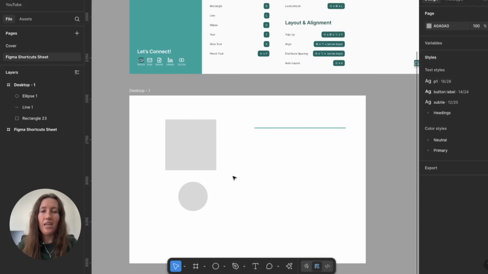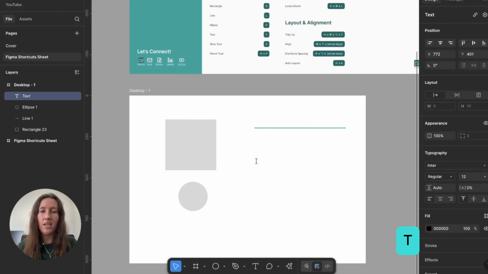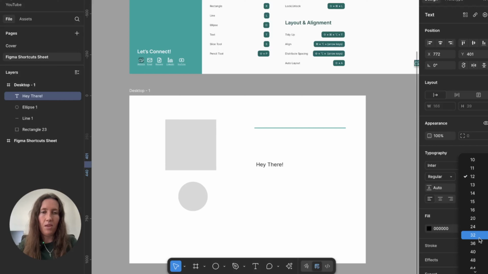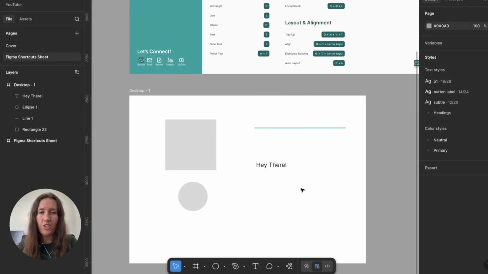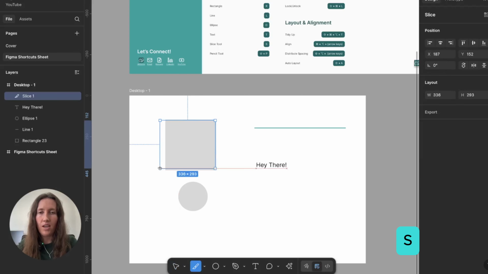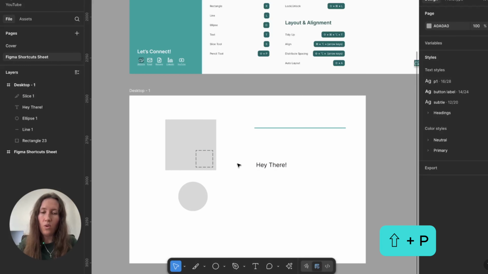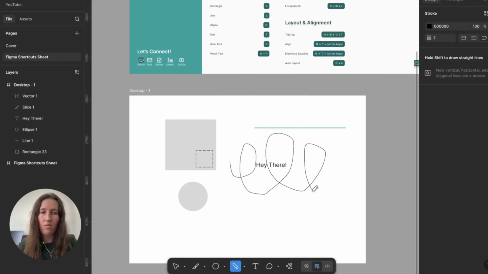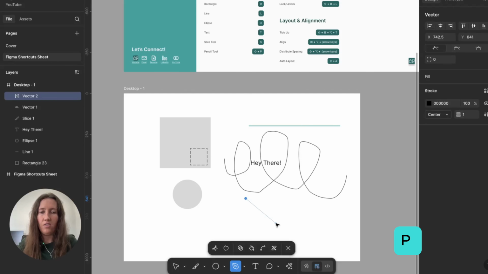Now, if we want to create text, we can press the T key and type, and let's make that bigger. If you wish to use the slice tool, you press the S. If you want to use the pencil tool, hold Shift and P, and then we can draw. If you press P, it creates the pen tool, and if you hit Escape, it takes it away.